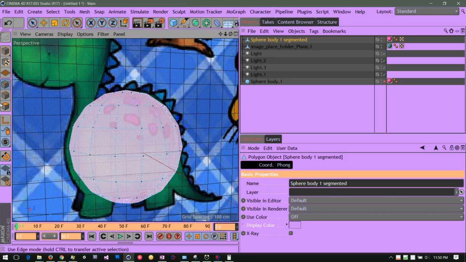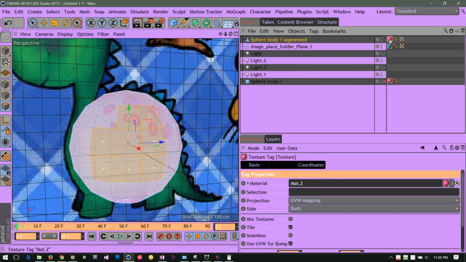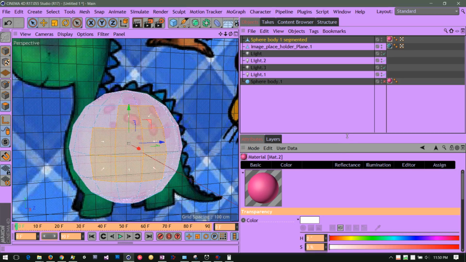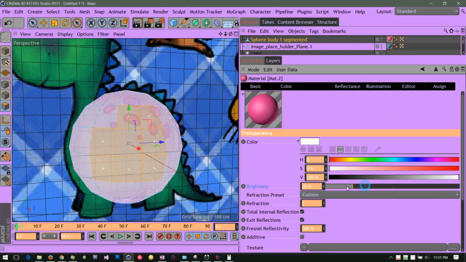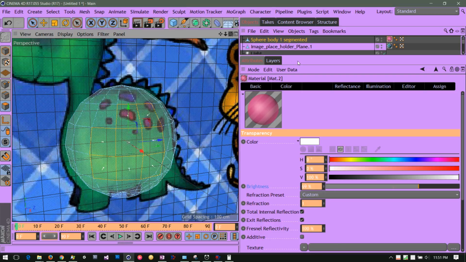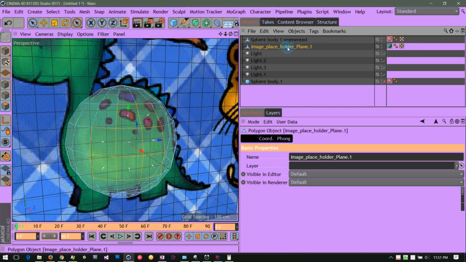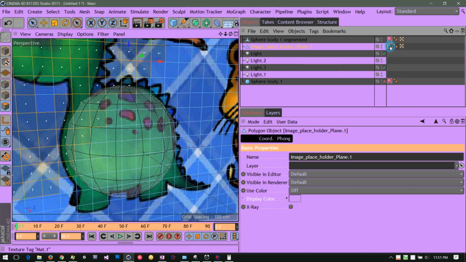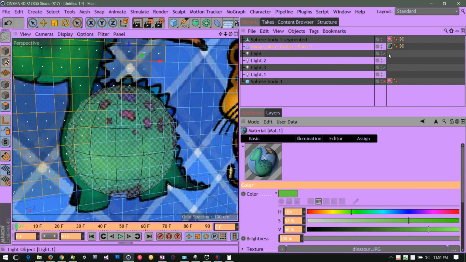And we can now click polygon mode, and let's see, I think I'm going to double click on this material, see if I can make it a little more or a little less transparent. I'm going to make it more transparent, and I'm also going to go to the image holder, and I'm going to double click on its material tag, texture tag. Okay, I always get them confused.